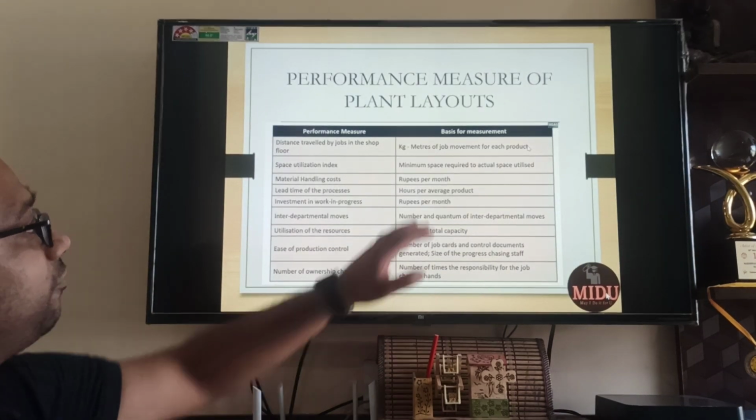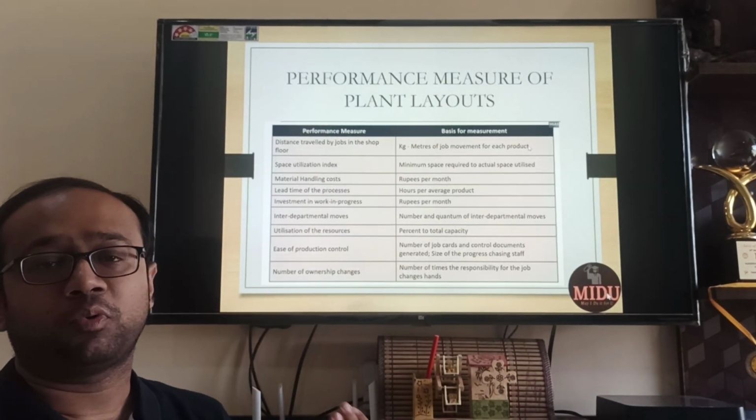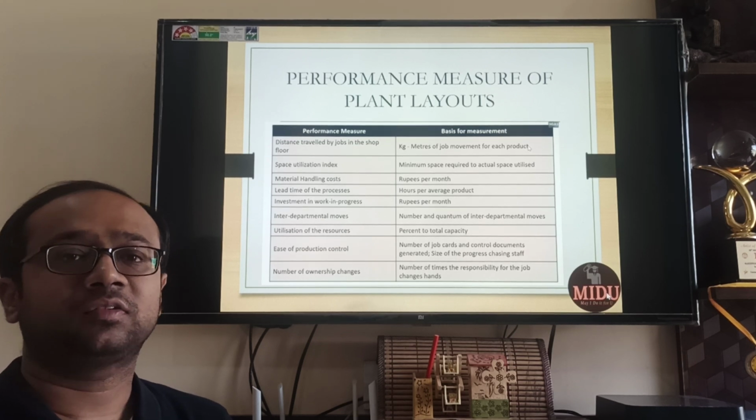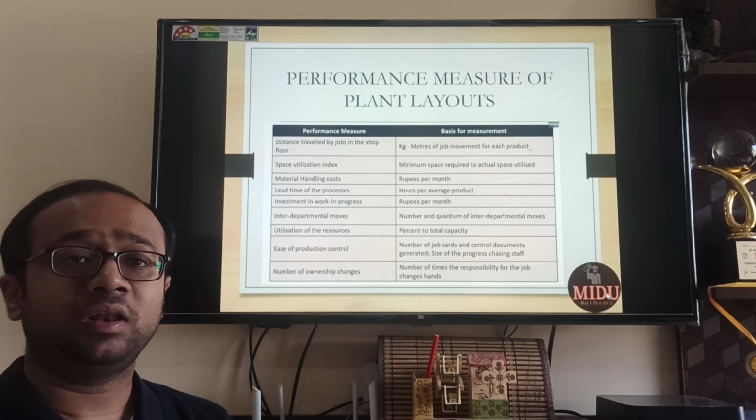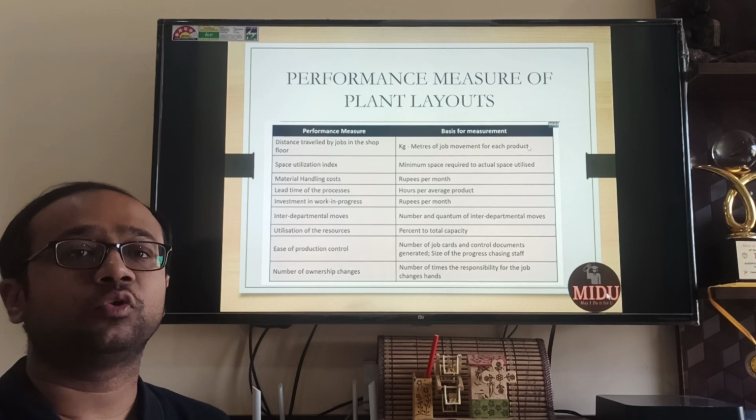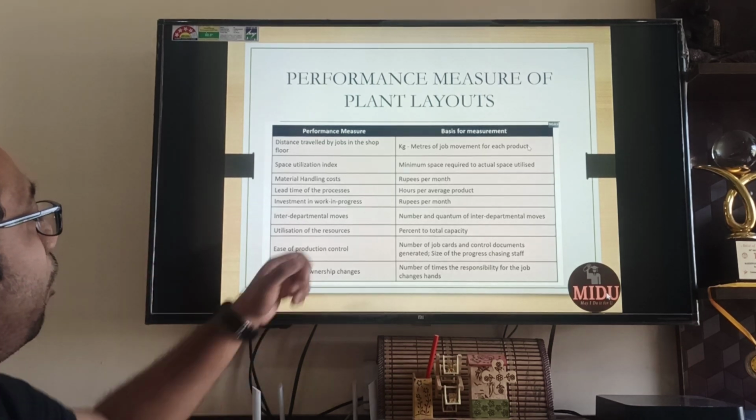We have discussed, my friends, different plant layouts: product layout, process layout, group technology layout. All layouts we studied with various diagrams. Now we will study in the next two videos how to measure the performance, as well as some examples of those layouts with numericals. How to measure the performance?